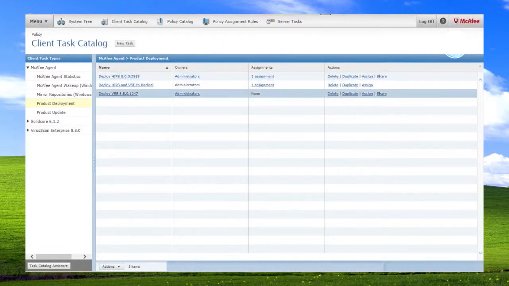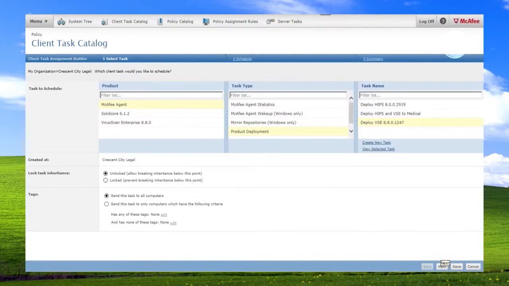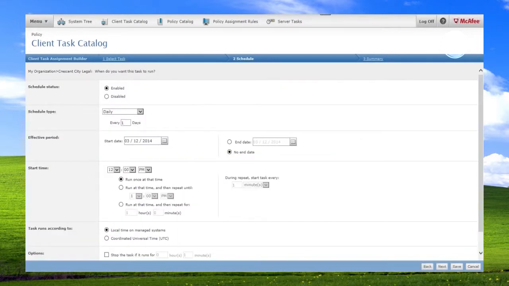Now back in the Client Task catalog, we can also assign client tasks from this menu. Click on Assign, select your location, and click on Next. Choose your schedule and save it.